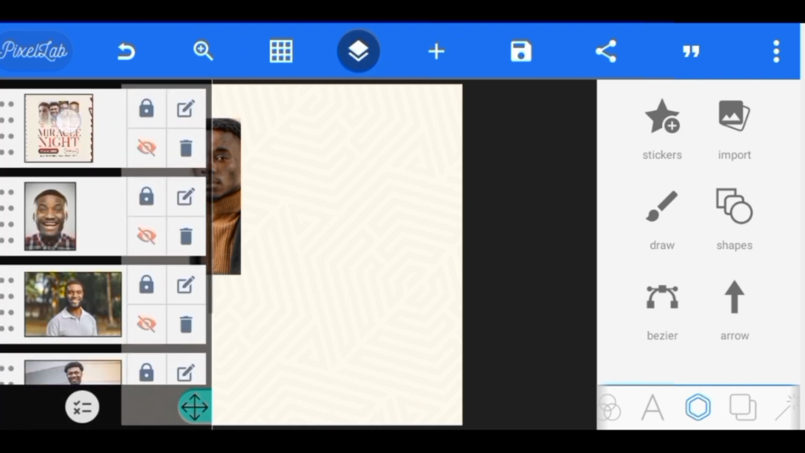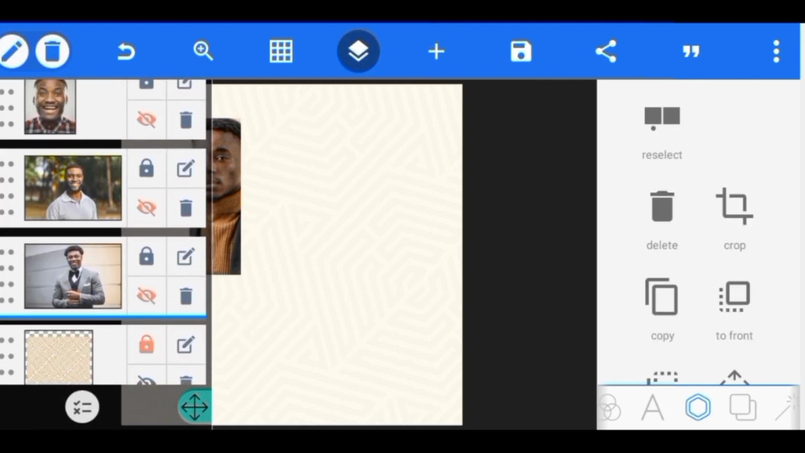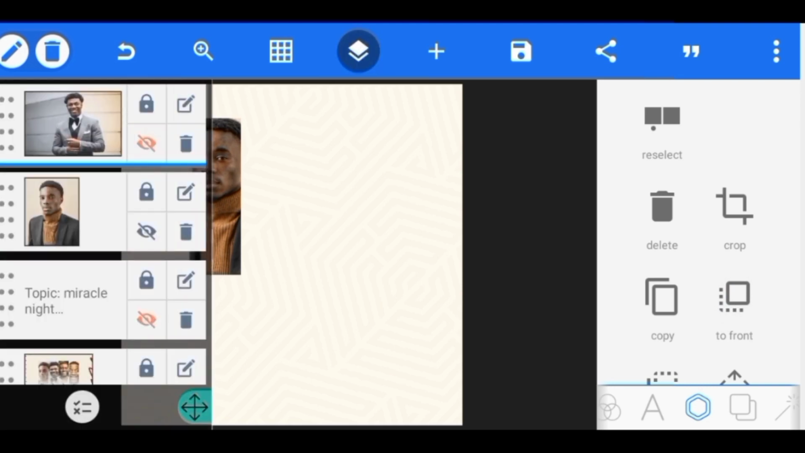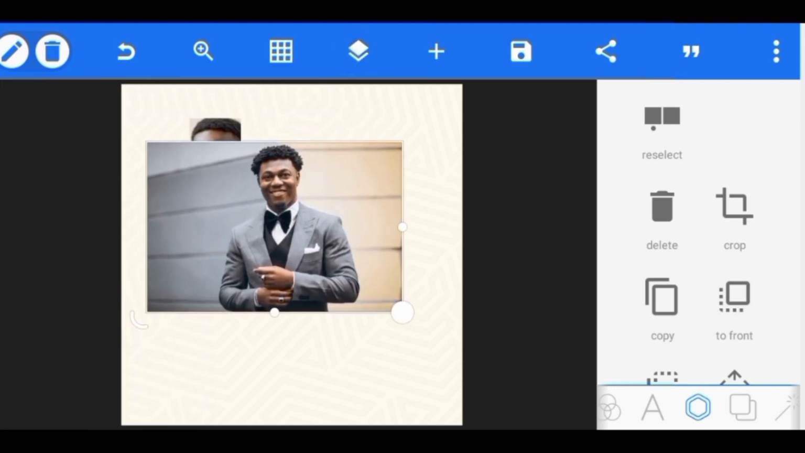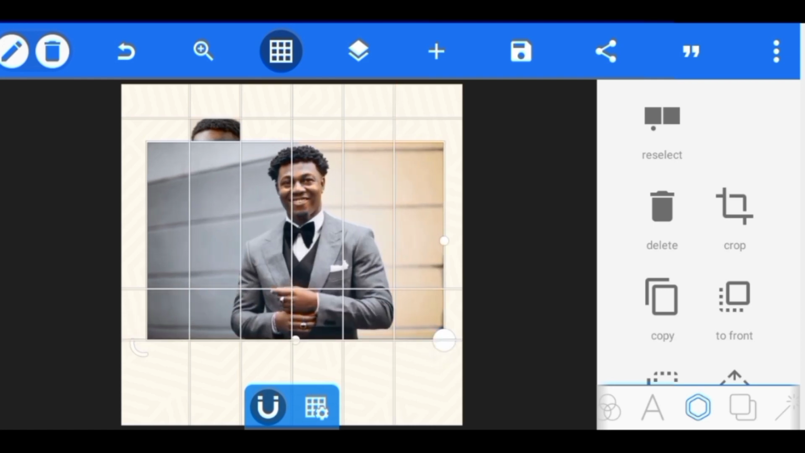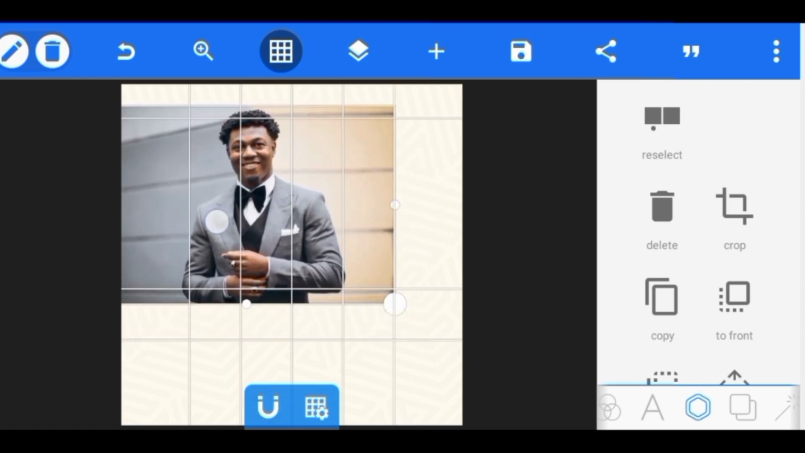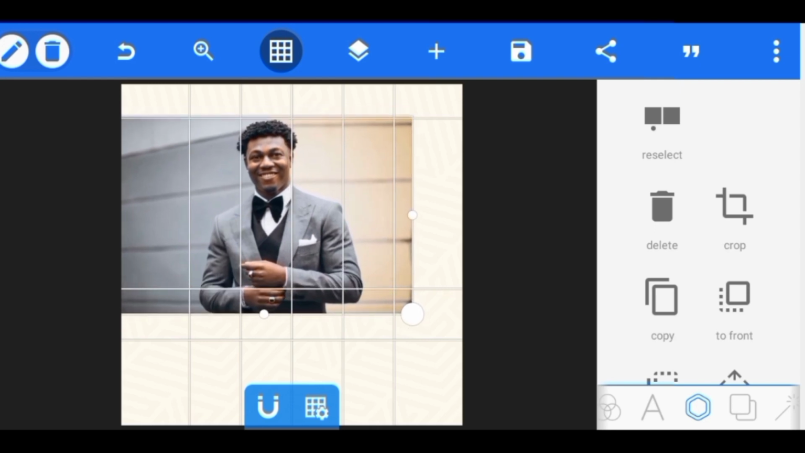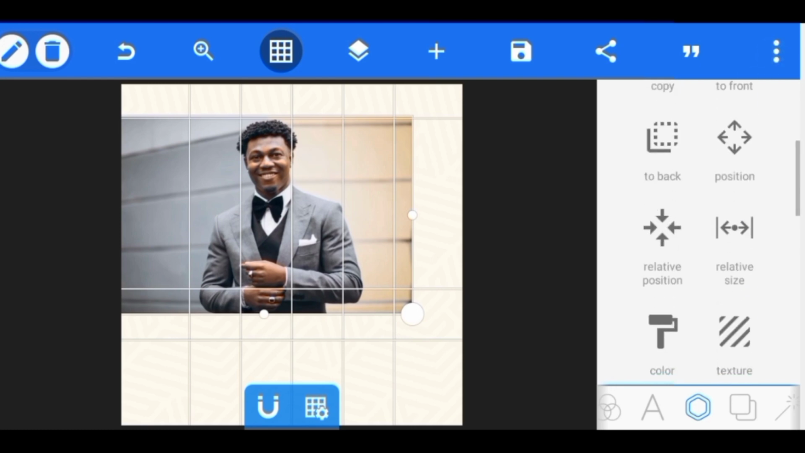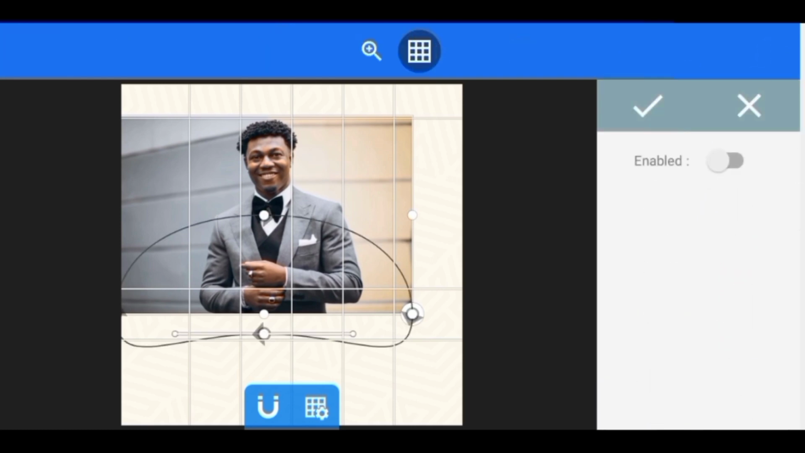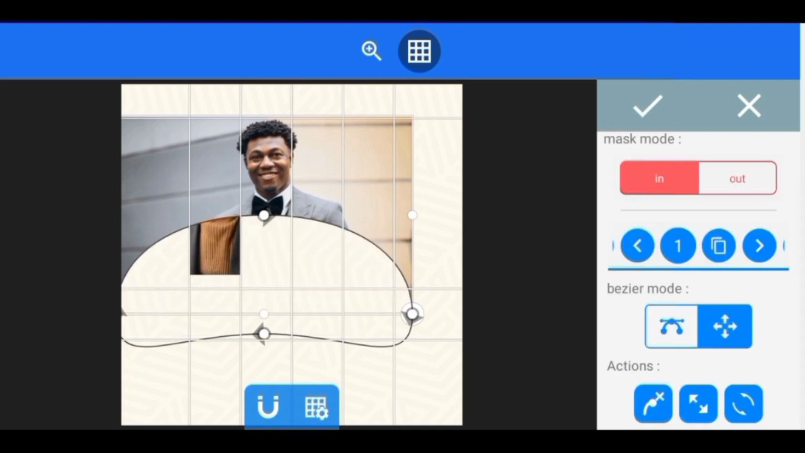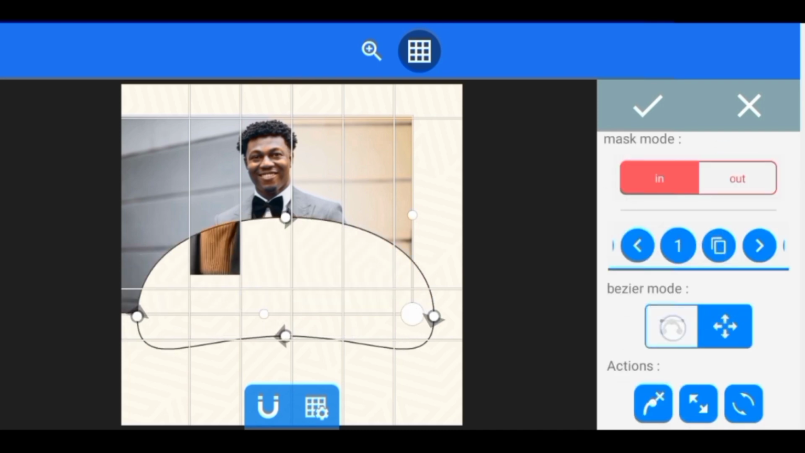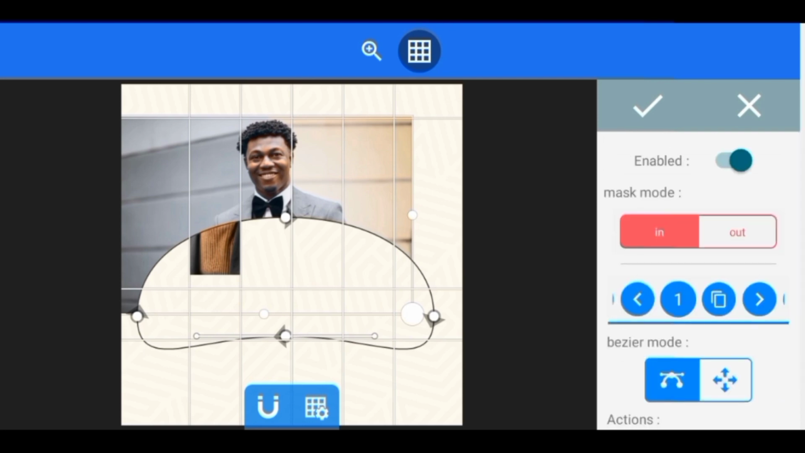So then I'll do the same thing to the other model. I'll move this to the front and adjust it like this. Make the model face to their head to be equal. So then I'll come to my max mode again and I'll just adjust this a bit and I'll enable my grid line magnet and I will adjust it like this.